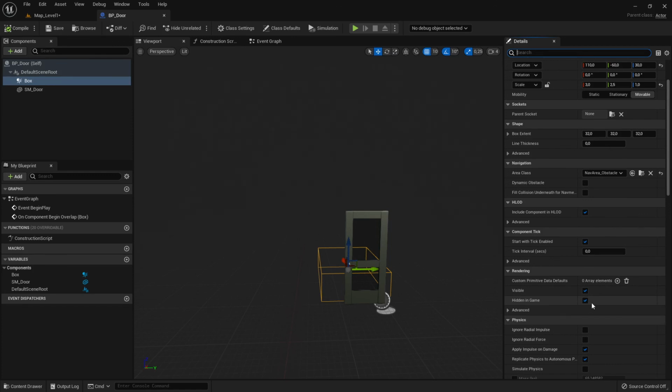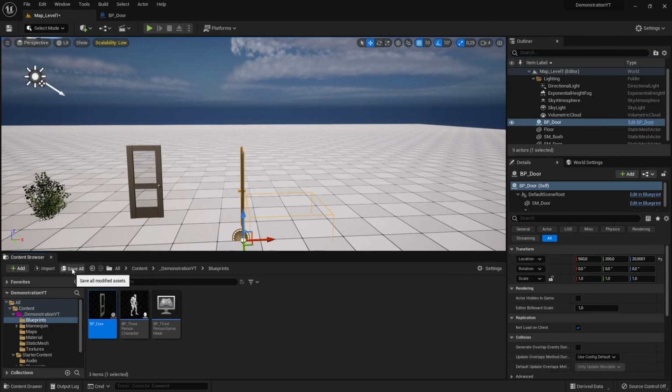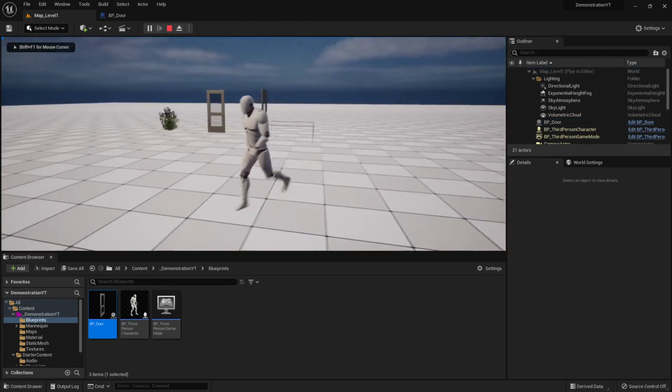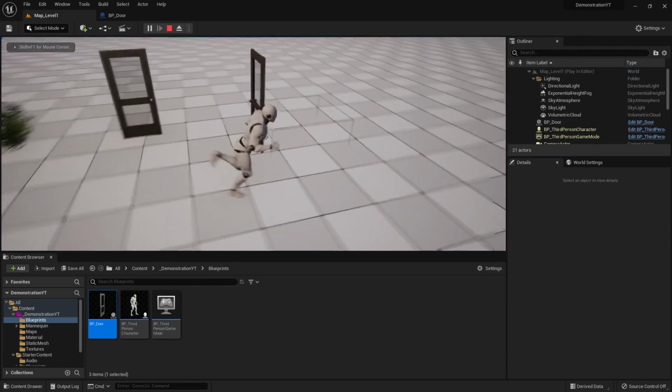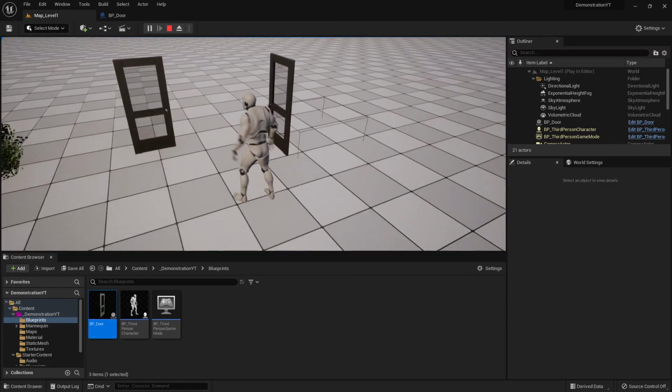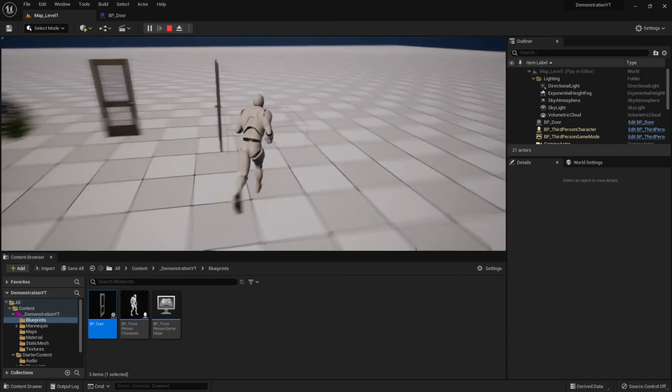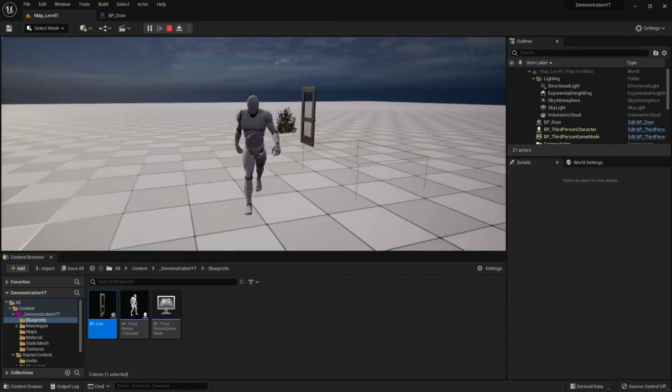And if you uncheck this one, you can see now, compile, save. You can see this collision box now in gameplay as well. And this is very handy sometimes as long as you test it. You see the collision box is now here on the right side. Now I can see it exactly, and bam, it works.